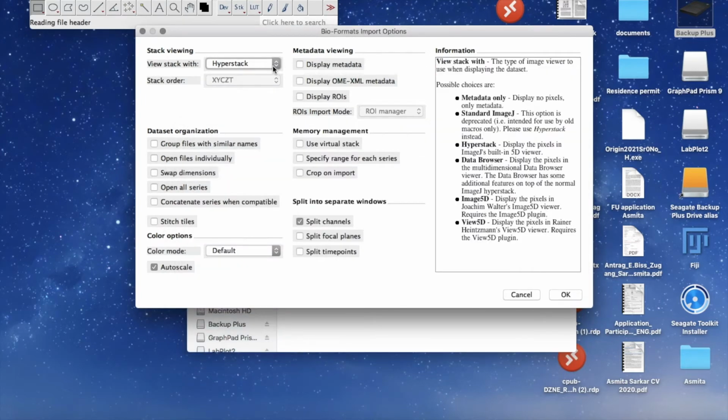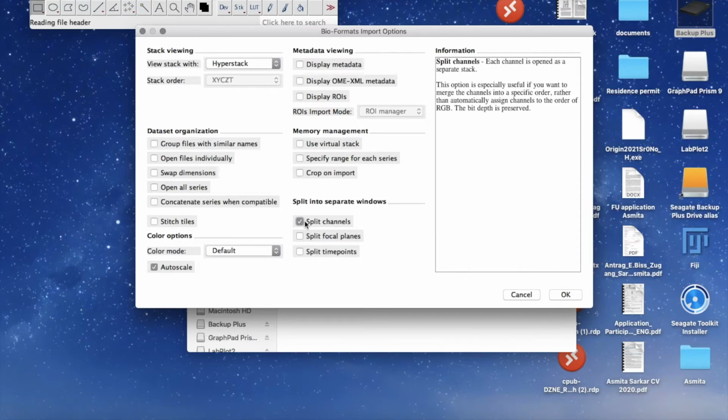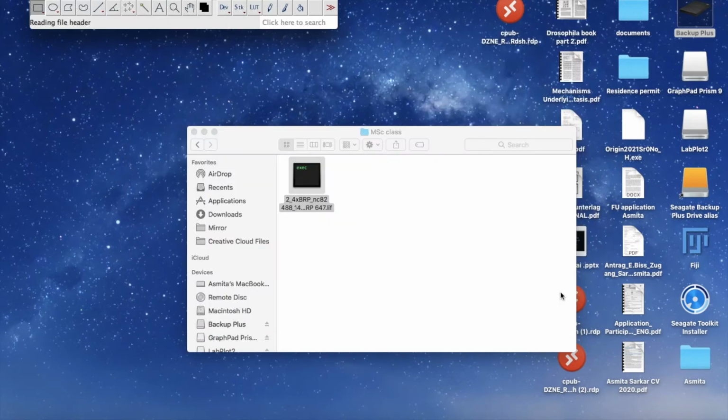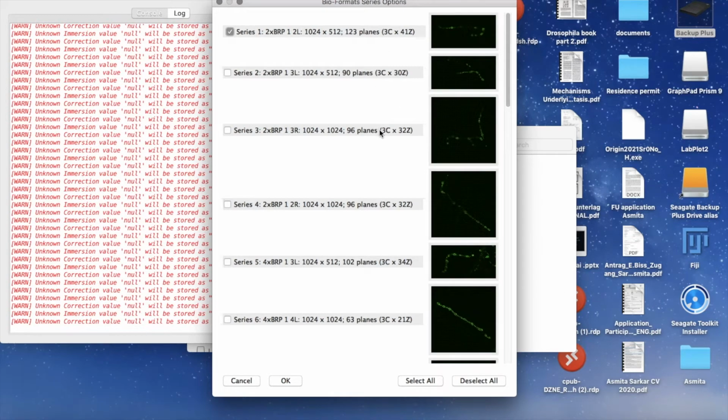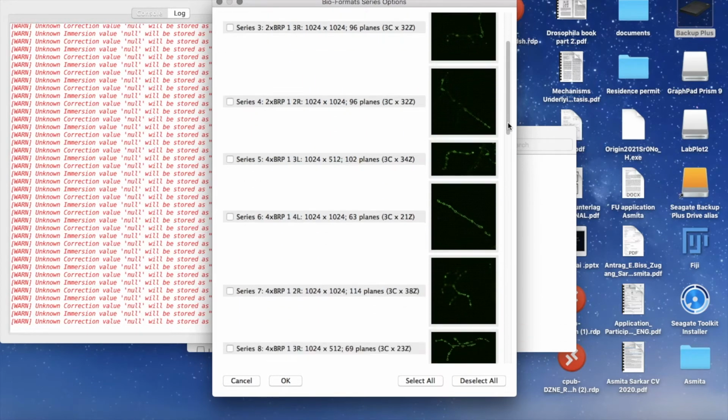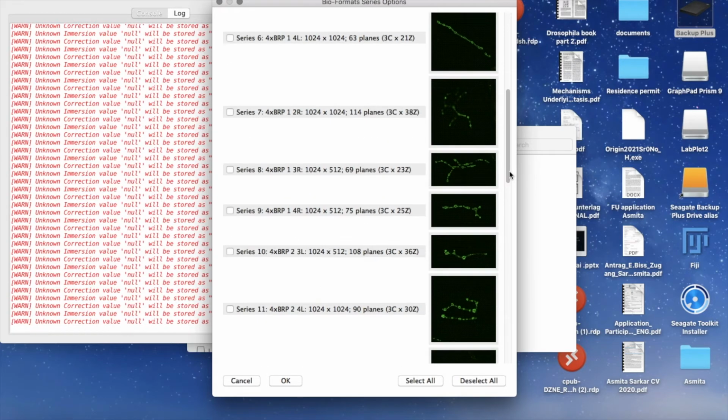A pop-up window opens where in the view stack you have to make it hyperstack, and then in the channel window you have to keep it as split channel so that the channels open individually. So as you can see over here, all the files that are present in the .lif folder have opened. You can see all the images that have been obtained.